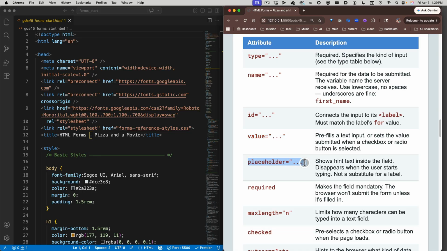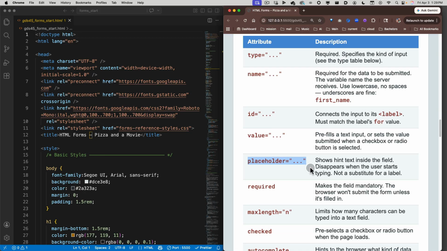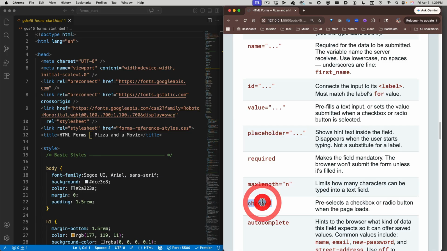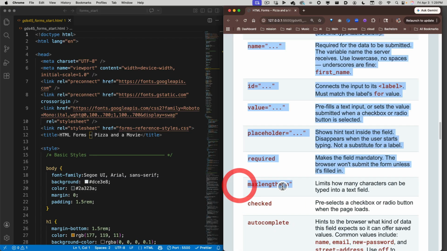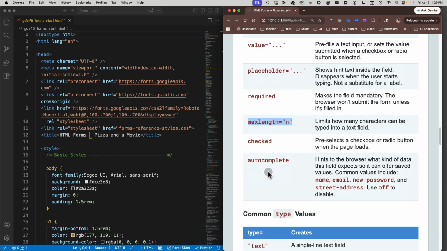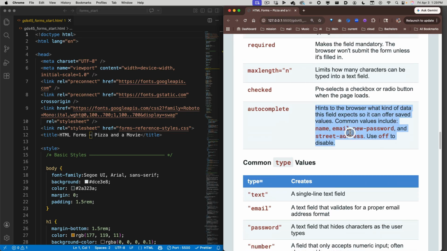A placeholder is kind of like it sounds, a placeholder for text that's going to hint to the user what they should put in a certain field. You can make a field required. You can make it already checked. You can set a maximum length so that you don't get a denial of service attack, where somebody puts in a 50,000 word name and then it crashes your server, that kind of thing. You can also use autocomplete, which hints to the browser what kind of data is expected. So we'll see some of these as we go through here.